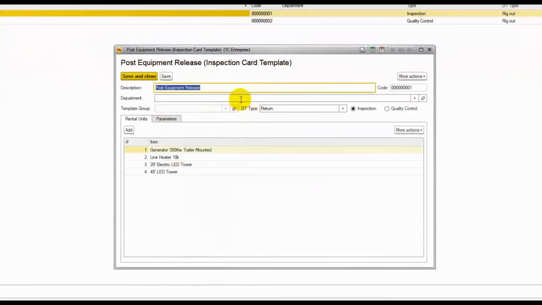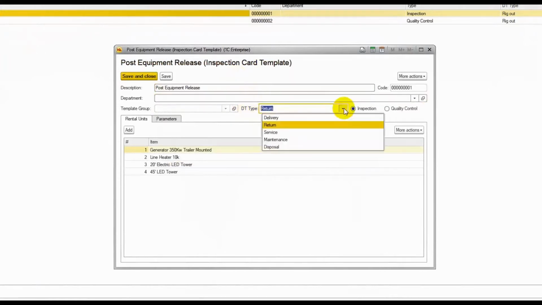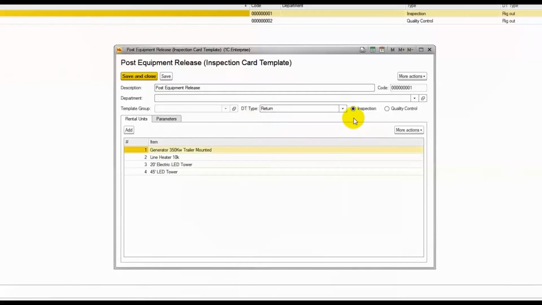So we can assign this particular template to different departments of your company, which will be working with this particular template. We can also specify the type of the delivery ticket after which we will have the inspection card. It can be delivery, return, service, maintenance, or disposal ticket. We can also have 2 different stages of the inspection, like initial inspection and quality control stage. You can put any rental units to this template.